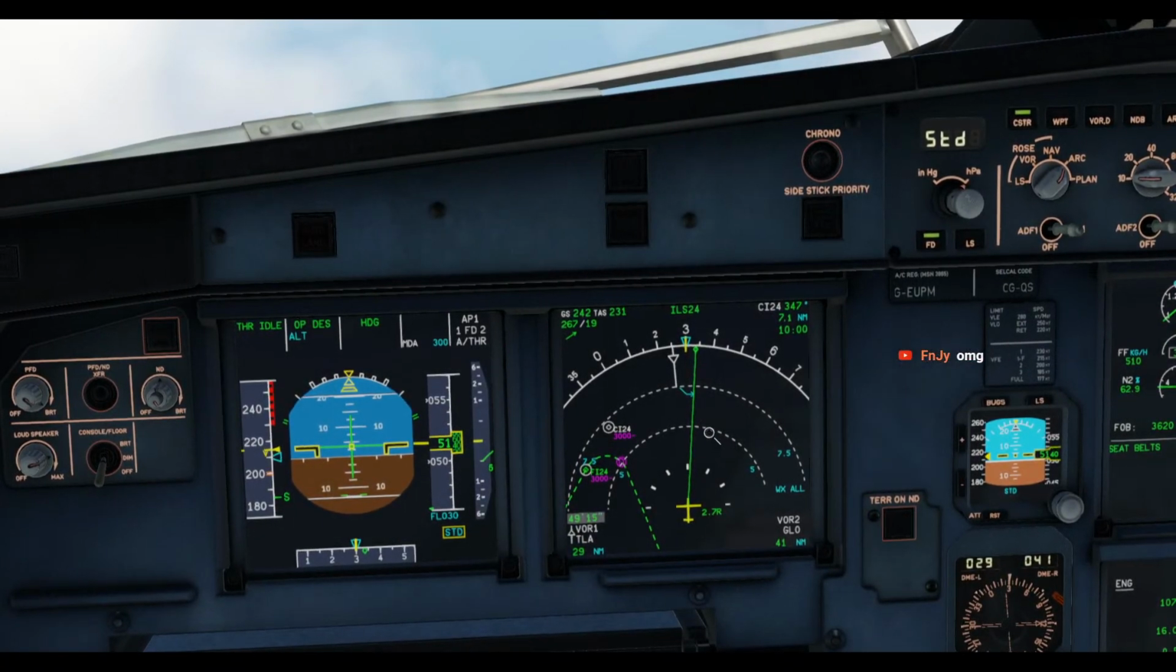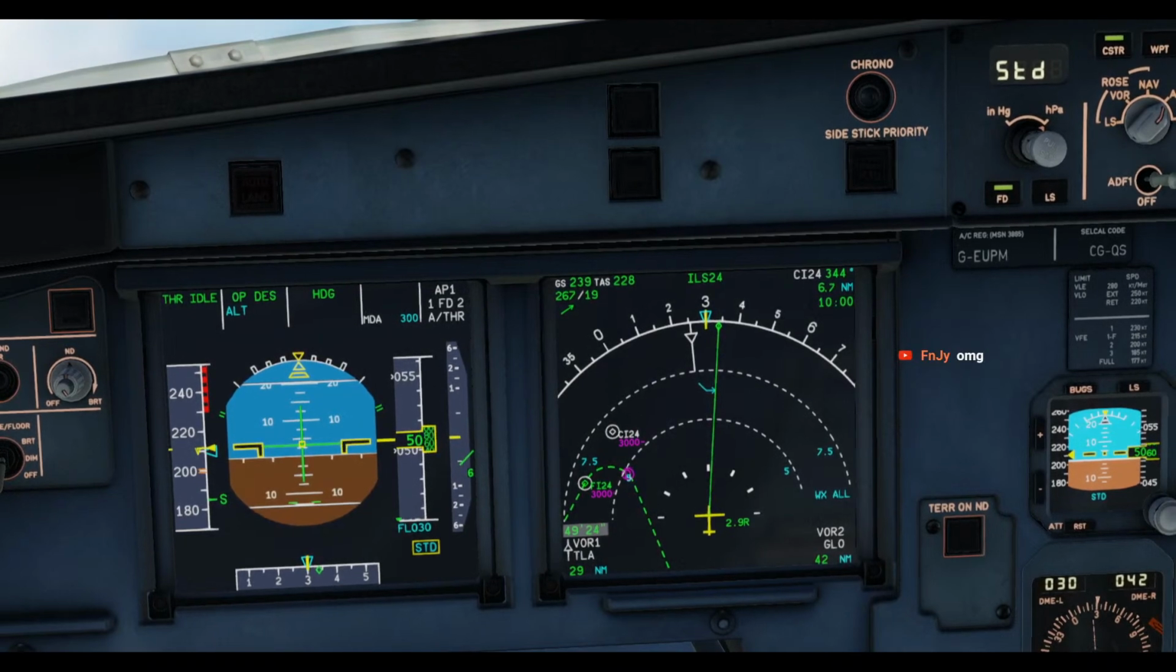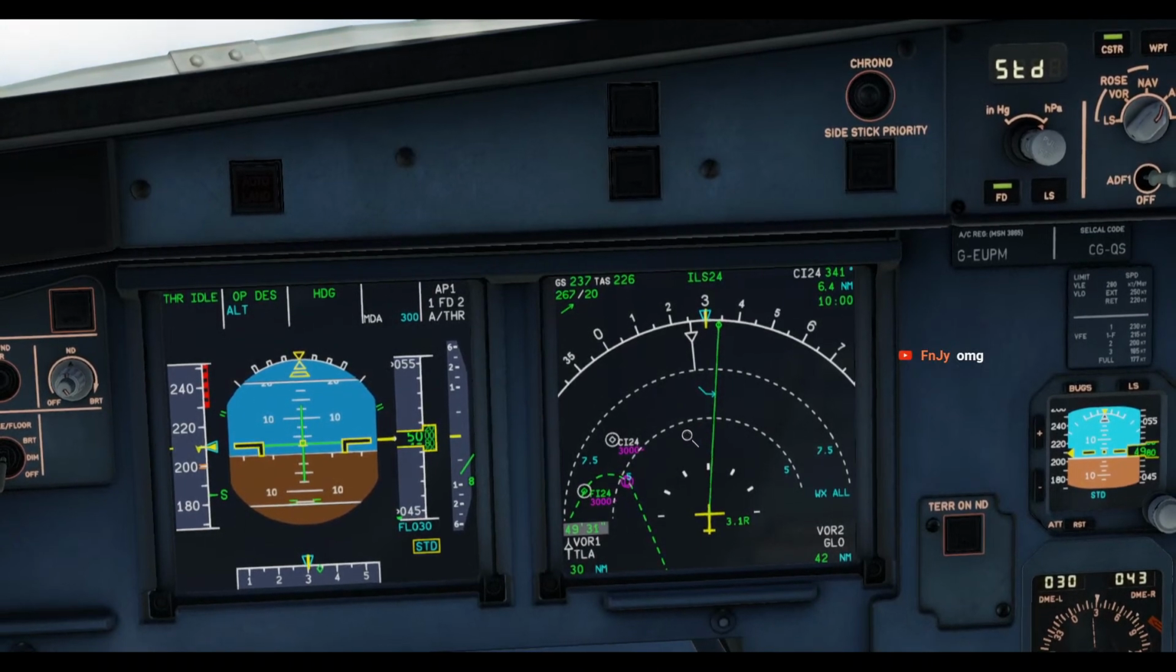Alright, so at about 7.5 miles, it looks like, probably right around there, I'll swing around to take a, what's a 30-degree intercept for this? The approach course is 240 degrees even, so I'll do a left 270 to intercept.